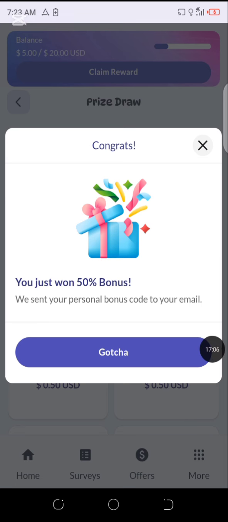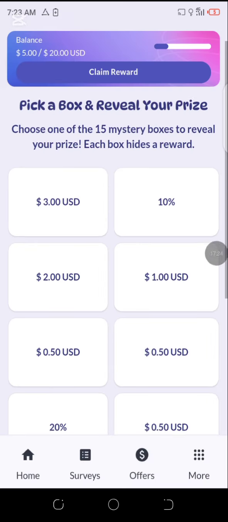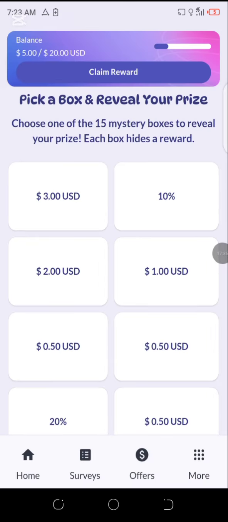So now this 50% booster that they gave me, on each survey I'm doing, for instance, if I do a $10 survey, they are going to give me $15 automatically. You understand? If I do a $5 survey, they are going to give me $7.50. If I do a $1 survey, they are going to give me $1.50. So this is the 50% bonus. Gotcha. You understand? You got it.